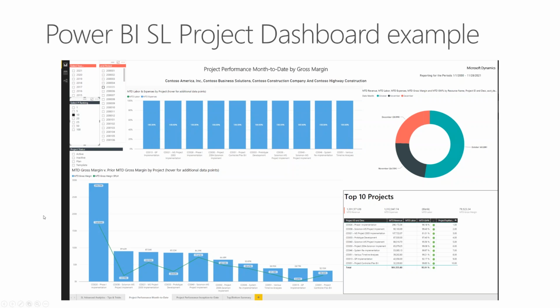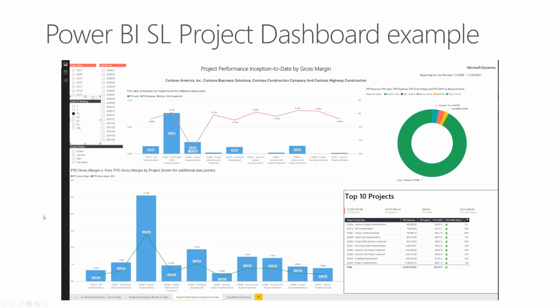So we have one that's a month-to-date type version. We have the same thing, but it's an inception to date. Again, one is showing me from month to date, show me how we're doing, show me from the beginning of time for this project how we've been doing. So it gives you two different ways to look at the data.